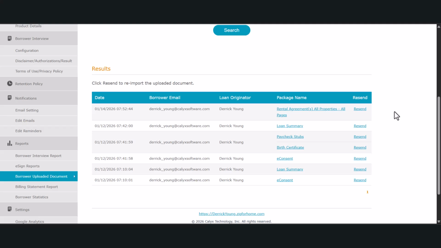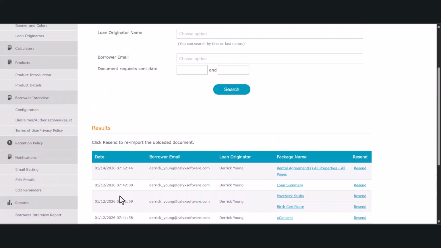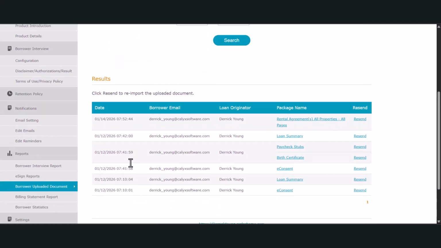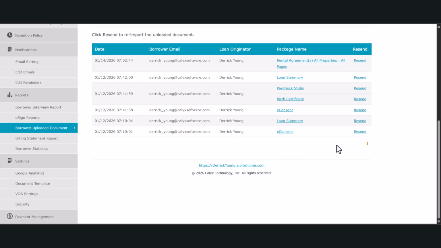Now, an important note, this is where the retention policy we discussed earlier comes into play. In these three areas we just covered, borrower interview report, e-sign reports, and borrower uploaded documents, the data stored here is only retained for the time frame set in the retention policy. Once that retention period expires, you will no longer be able to resend these items back to Point, and the blue resend link will appear grayed out.